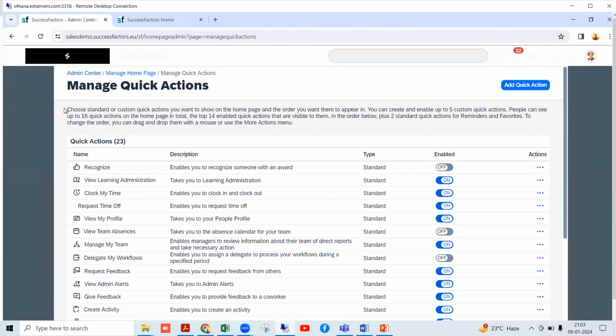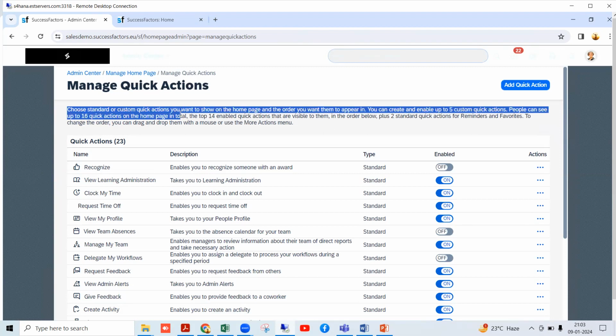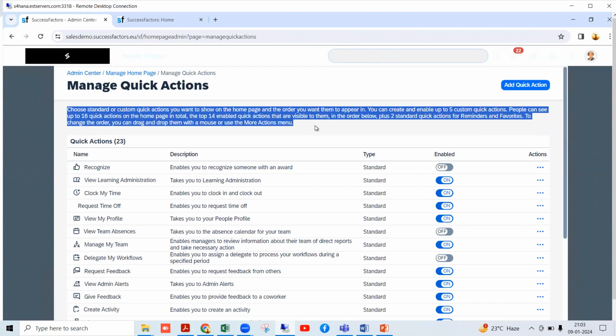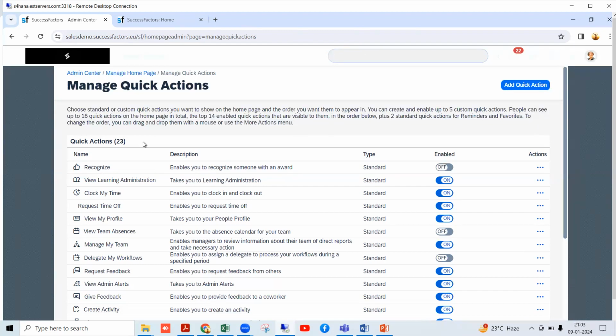Here, choose the standard or custom quick actions you want to show on the home page and the order you want them to appear in. You can create and enable up to 5 custom quick actions. People can see up to 16 quick actions on the home page. In total, the top 14 will be enabled, plus 2 standard quick actions for reminders and favorites. To change the order, you can drag and drop them with the mouse or use the action menu.